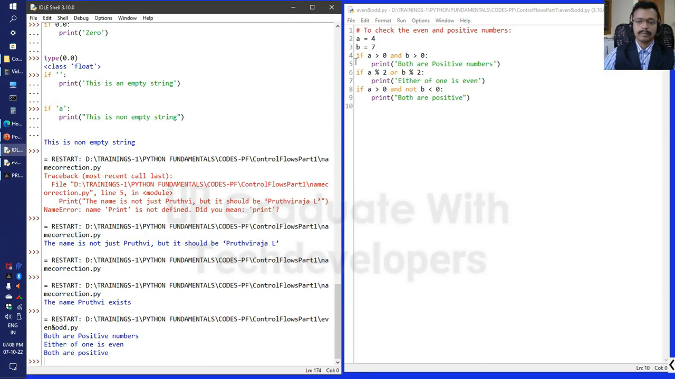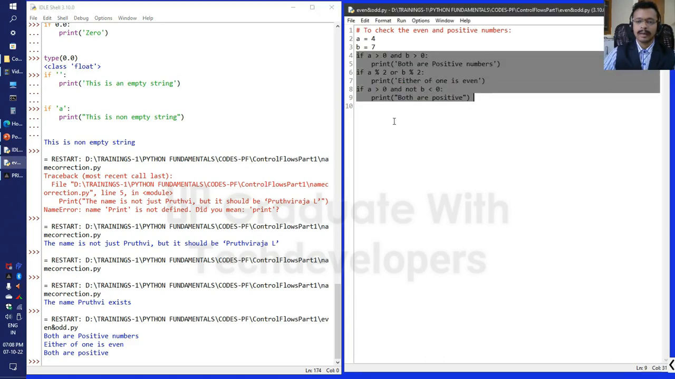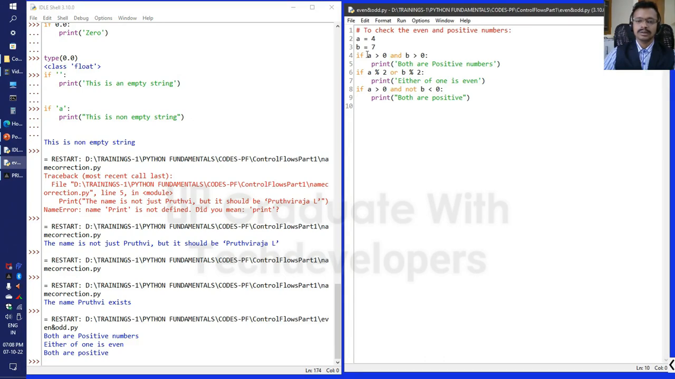So all these if statements are executed because a is greater than 0 and b is greater than 0. This condition becomes true and this expression becomes true. So true and true becomes true.